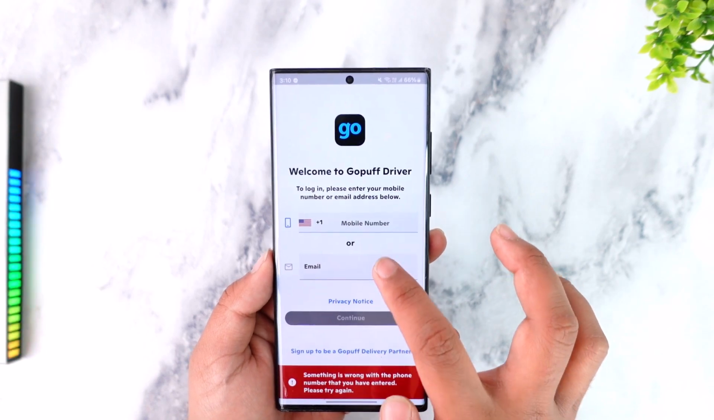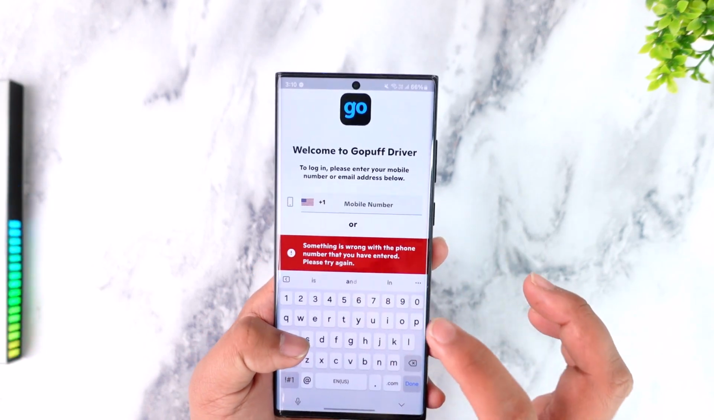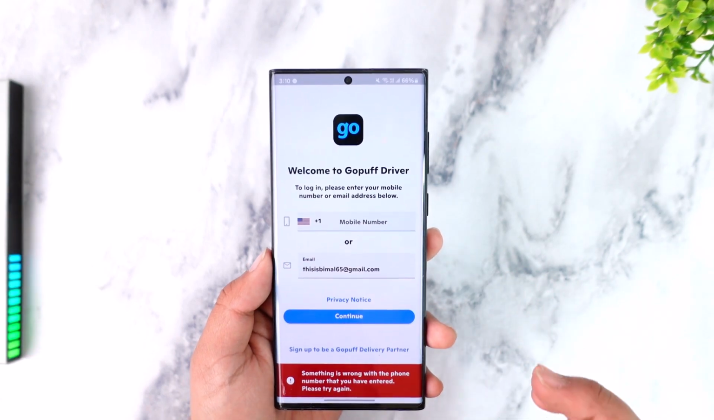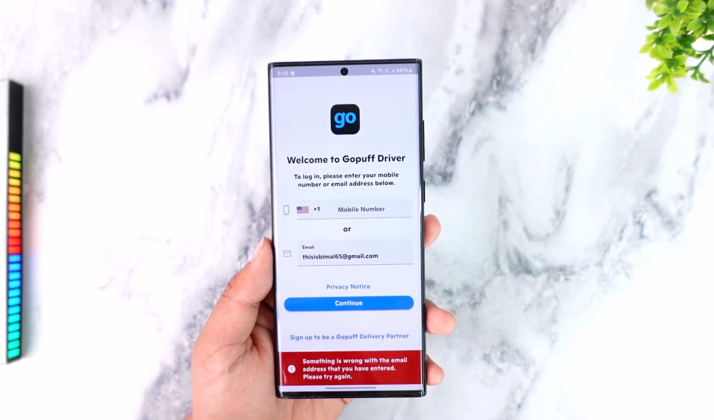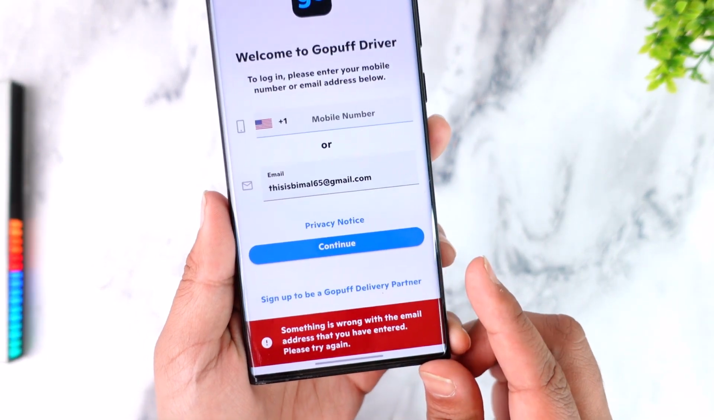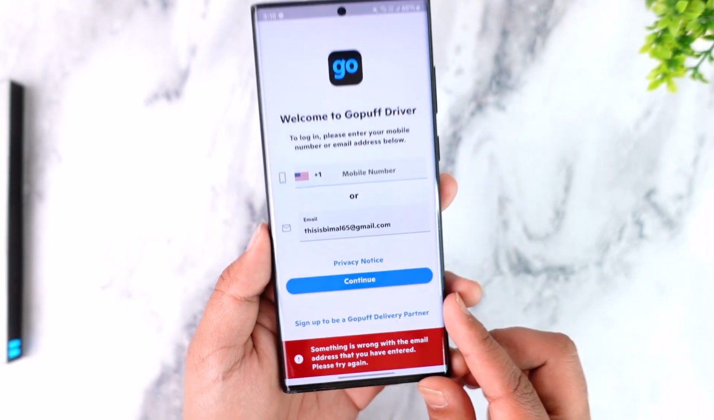Otherwise, you can simply go ahead and make sure to enter your email address. Then once done, tap on continue, then enter your email and the password, and then you should be able to log in. If you have not signed up for a GoPuff Driver account, you can tap on the sign up for GoPuff Delivery Partner option as well.